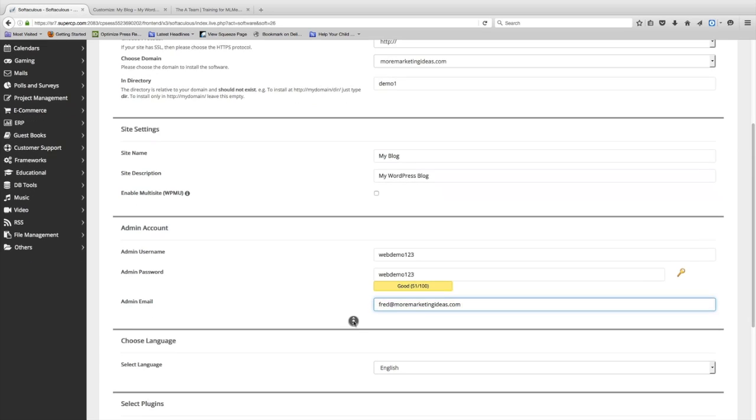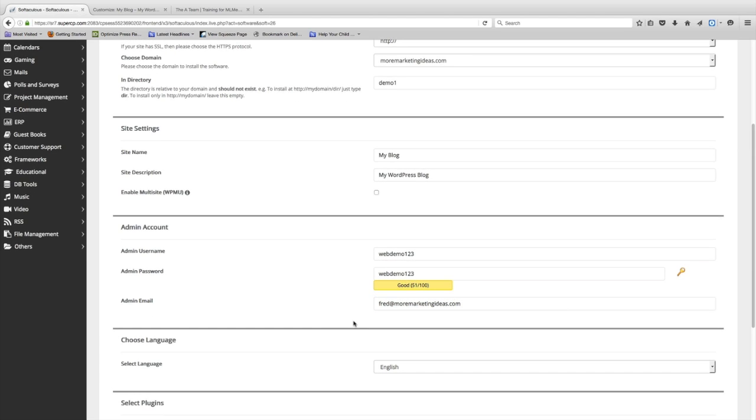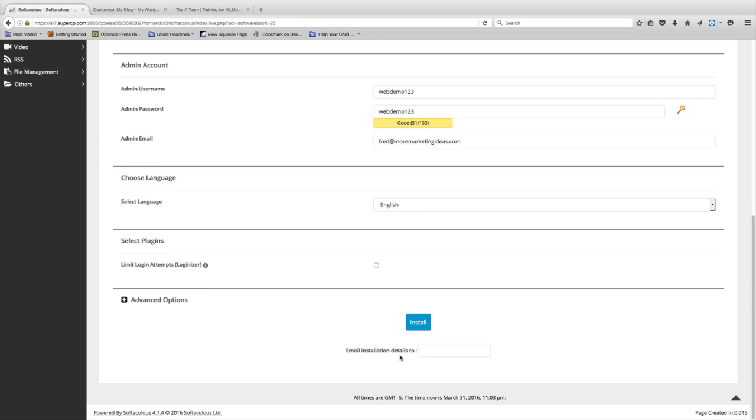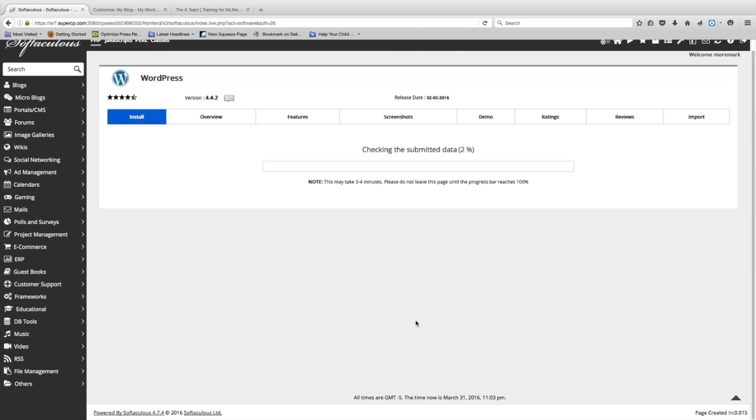The next thing that we need to do is pull down a little bit, and we've got the install information details. This email is where we're going to get the installation details, and I'll use the same email, so I'm just going to cut and paste this. We'll drop that in there, and we're going to hit install.